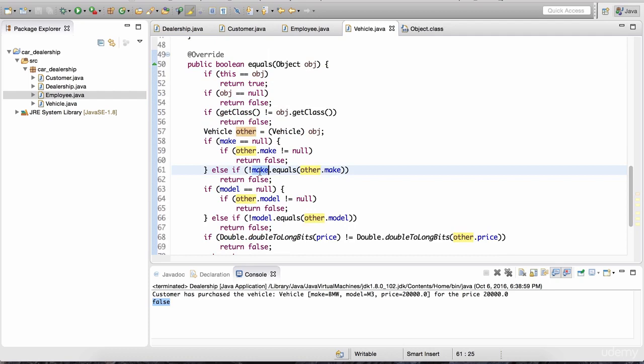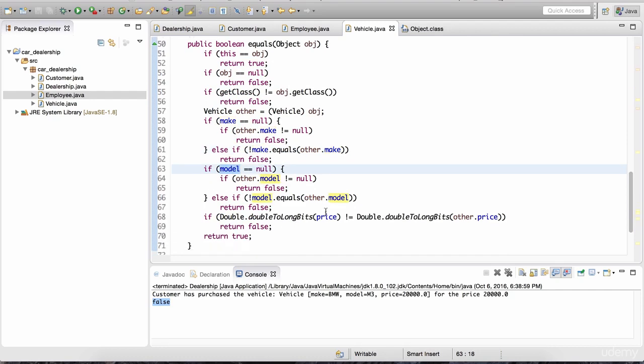It's comparing the actual values of the fields, such as make. Is the make the same between the two vehicles? Is the model the same between the two vehicles? Is the price of the two vehicles the same? And if all of this is true, if all of these are the same, only then it returns true. Otherwise, it would return false.